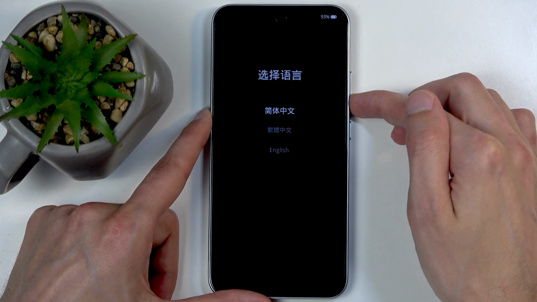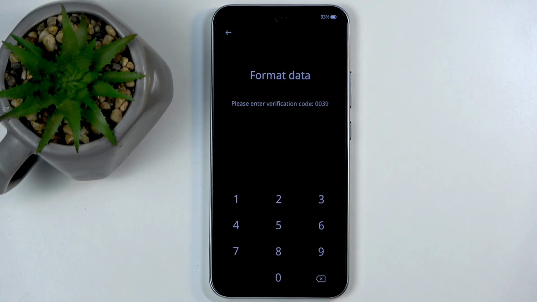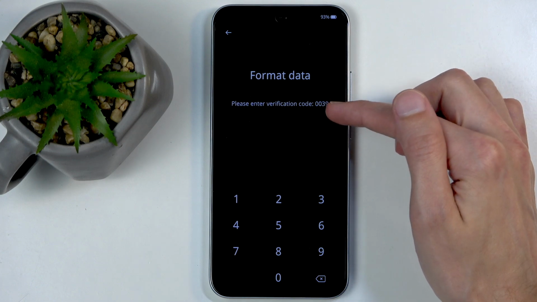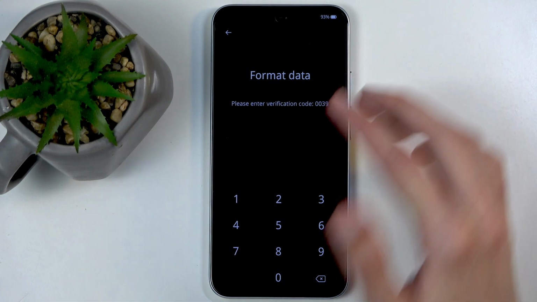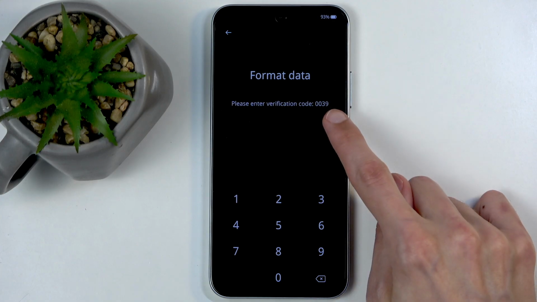Now when you see the language selection page like this one, you can let go of the volume down and just select your desired language. Next, click on Format Data, and this will generate a code right here. It's going to be visible on your end no matter what screen lock you have. This is just a confirmation that you want to factory reset your device. So I need to type this one in.